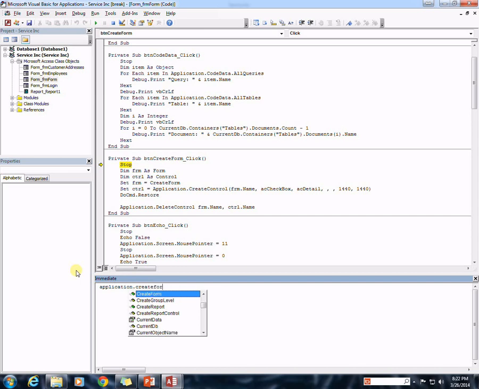Yeah, so there it is right there. I can do application create form. It's the same exact thing. Now I do have parameters that are available to me. Database, I can specify a database, or I can specify a form template. But I'm just going to create a generic form. So I'm going to go ahead and move on down here.